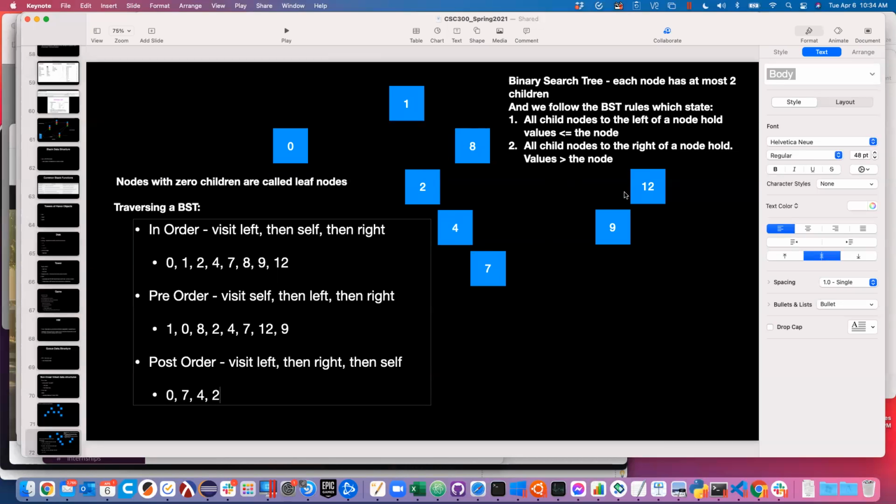Then right, then left, 9. Then his left, nothing there. His right, nothing there. Then the 9. Bounce up. His right, nothing there. Then the 12.